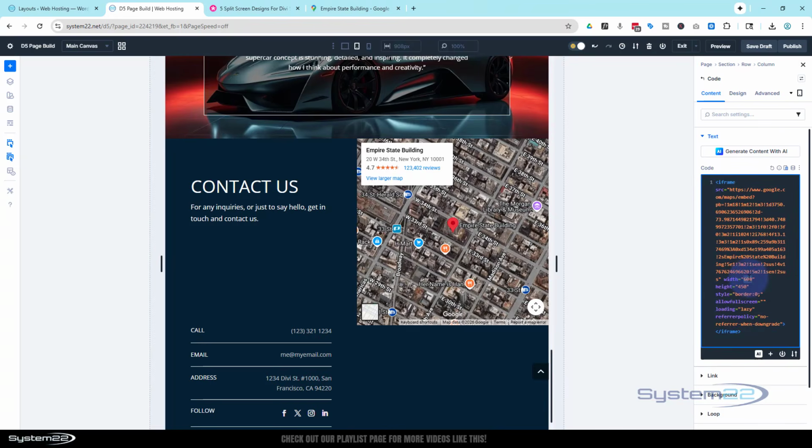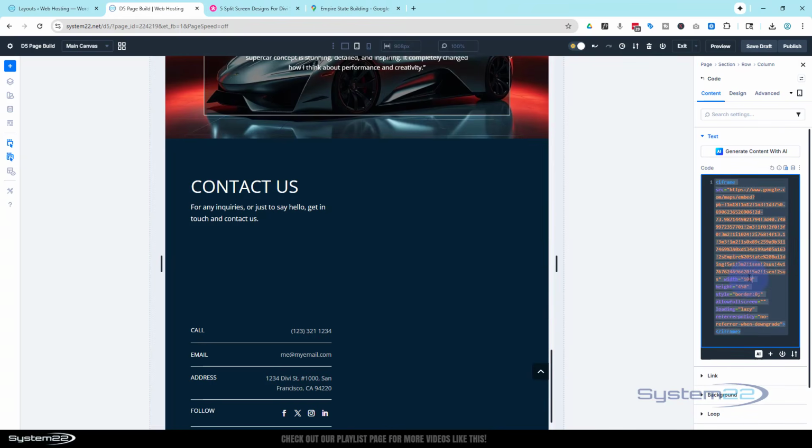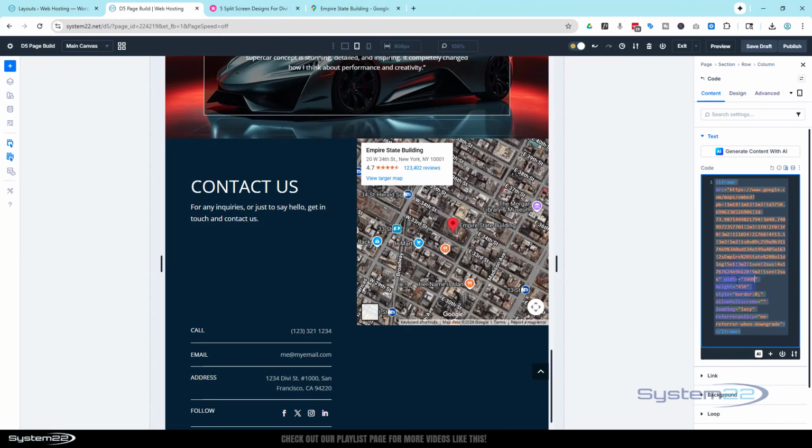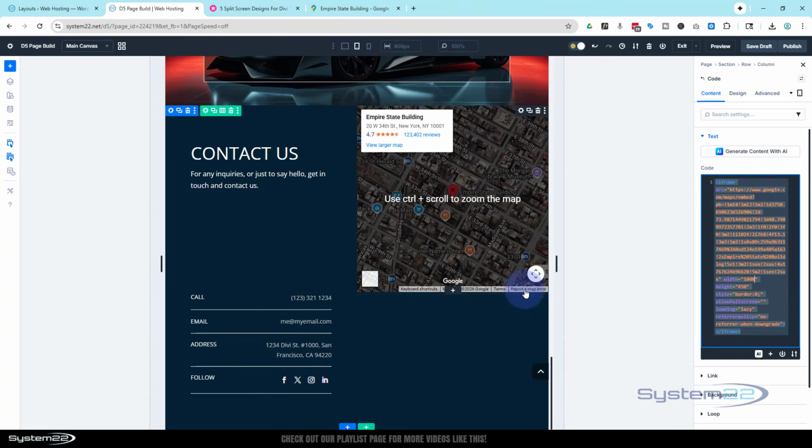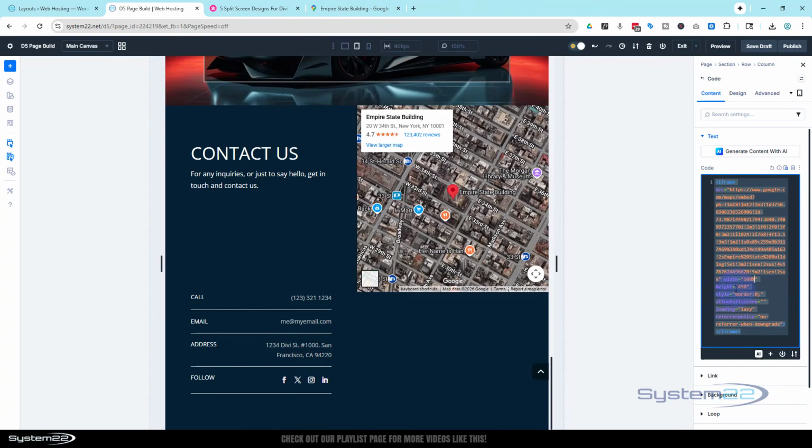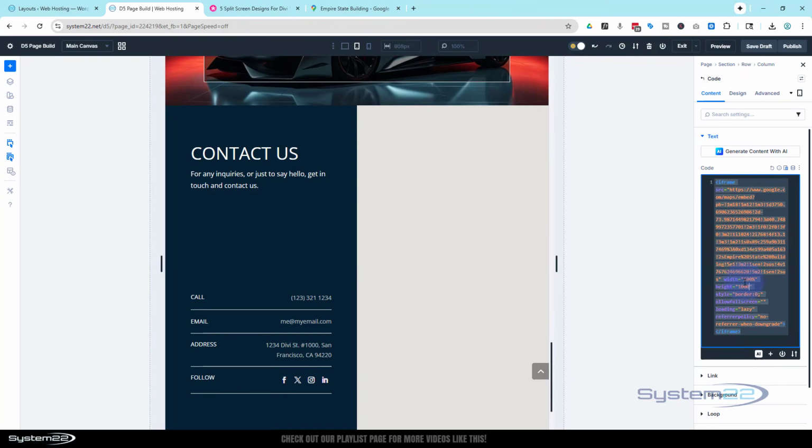Of course, we want that 100%. I should have just copied the new code I put in there. And height-wise, well, let's take it down. Let's take it 1000 pixels perhaps on this. Whatever works for you, obviously.